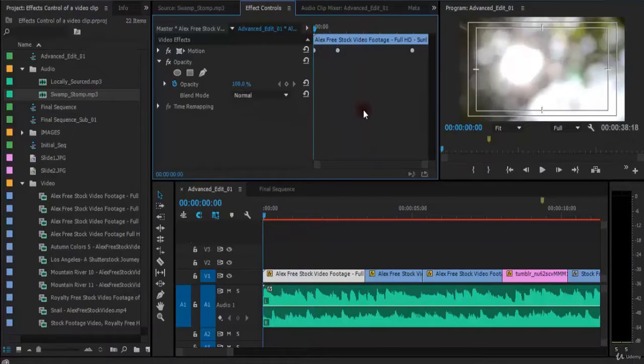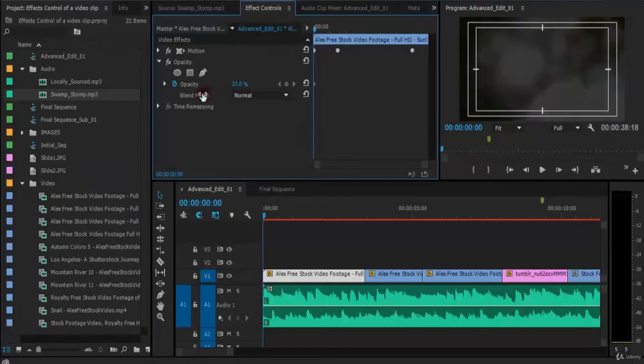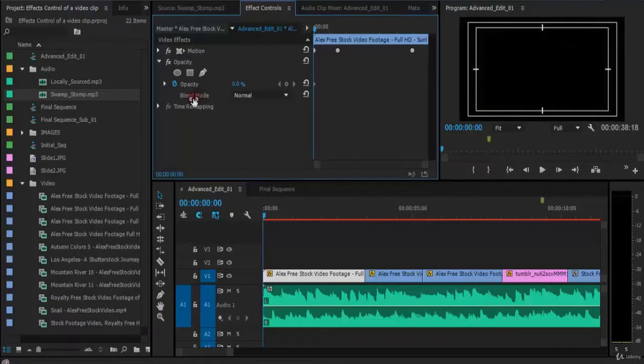suppose I want a fade out effect. So if you can see here, the opacity is around 100%. So what we'll do is we will reduce it. So now you can see, as we are reducing it, the current opacity is on 0% and you cannot see anything, and the frame over here is totally black. So what we'll do is we will create a cross dissolve kind of effect manually through animating our opacity keyframe.